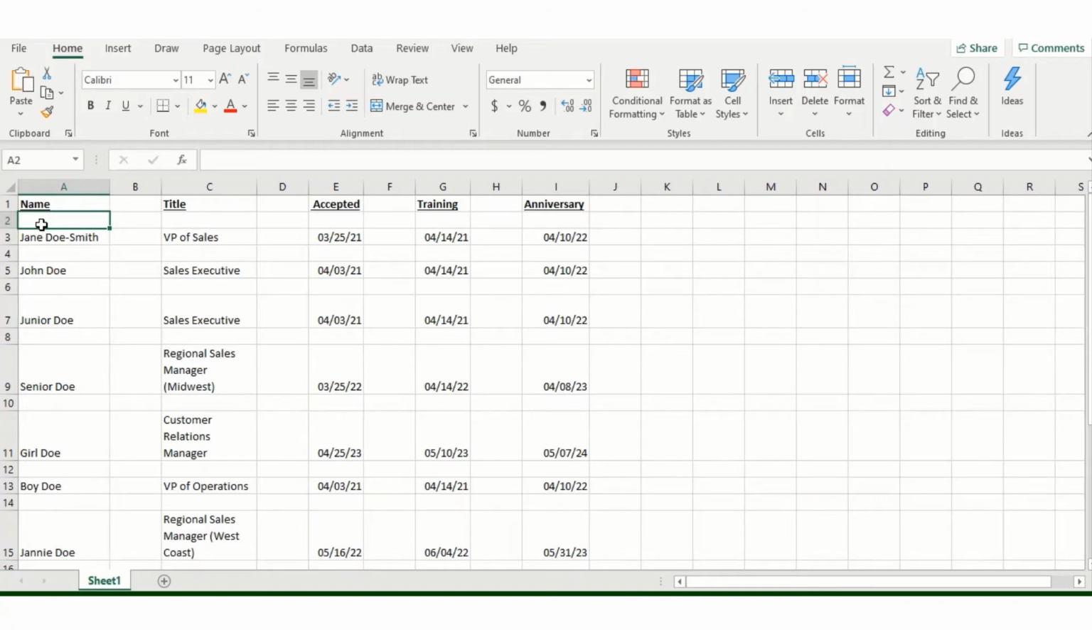Hello everyone. We're going to learn how to freeze panes. We're going to make it easy on you for when you have that worksheet that has column after column of numbers, dates, titles, names, anything that you find challenging while you're viewing a worksheet.